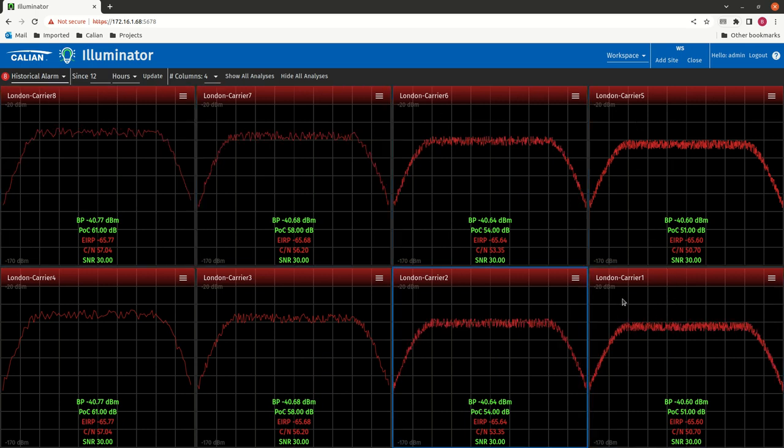But if a carrier, let's say London Carrier 1, went into nominal condition and went green, you would see that at the bottom if it was in alarm state within the last 12 hours. So those are the 3 different perspectives that you can see inside of the workspace editor.